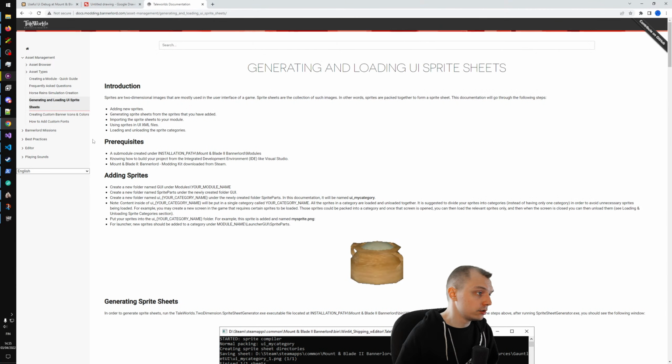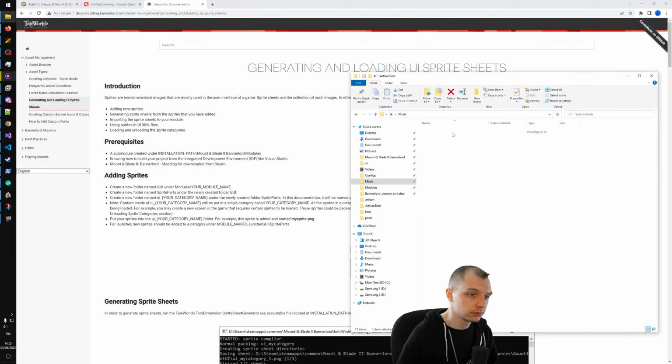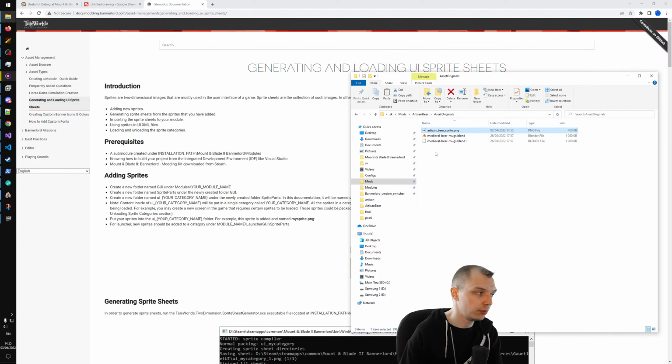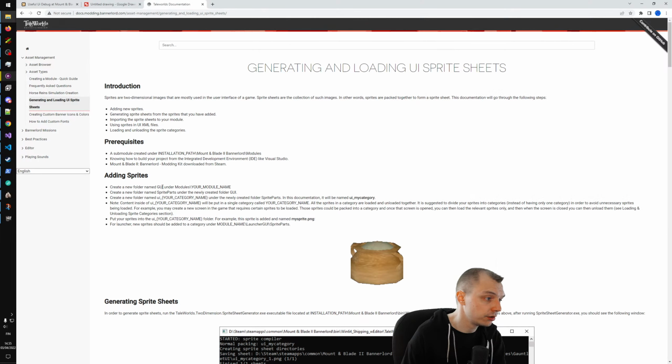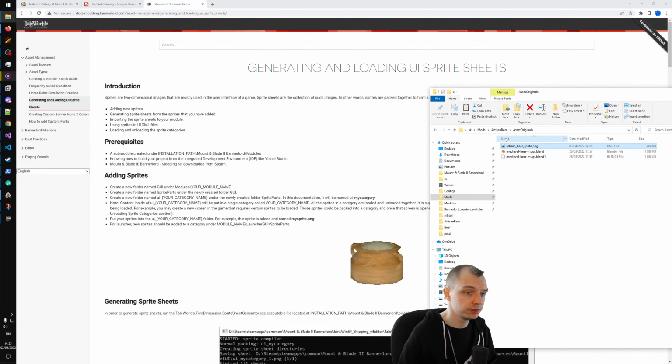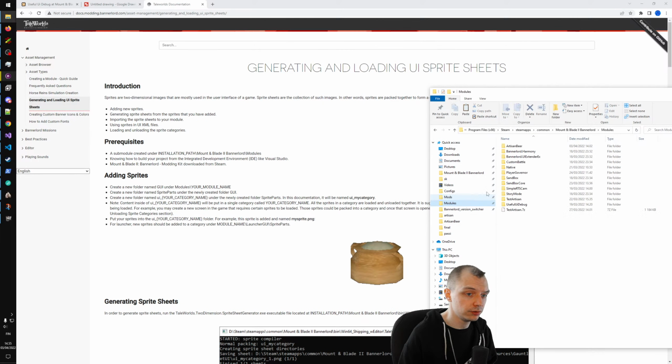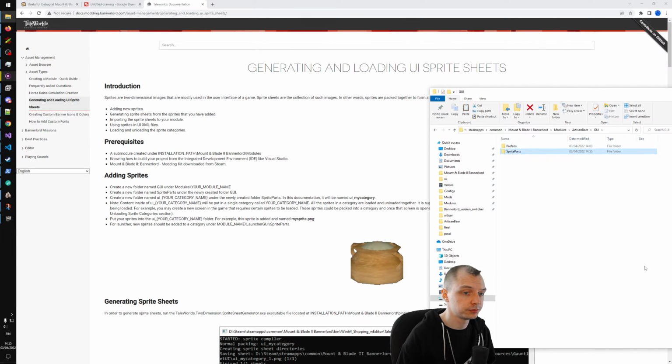Now we have our image, so we are ready to actually follow this guide. Let's go into Asset Originals and copy our PNG file. So let's see what this says. It says to create under GUI folder named Sprite parts. So let's go into our module inside the Bannerlord directory, and inside GUI, let's create a folder named Sprite parts. And let's copy our PNG here.